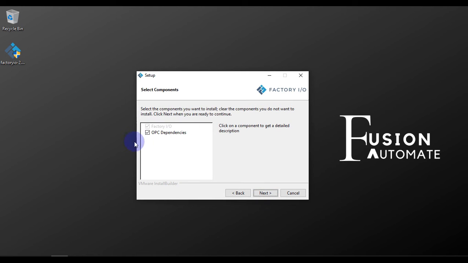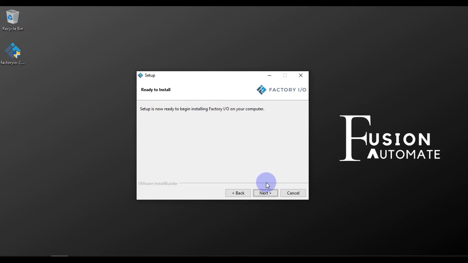After that, if you want to install the OPC dependencies, then you have to tick this checkbox. Otherwise, you can uncheck this. But in my case, I want to install the OPC dependencies. So that is why I will tick it and then I'll press next. Now setup is ready to install the Factory IO software on my system. So all I have to do is press next and then the installation begins.